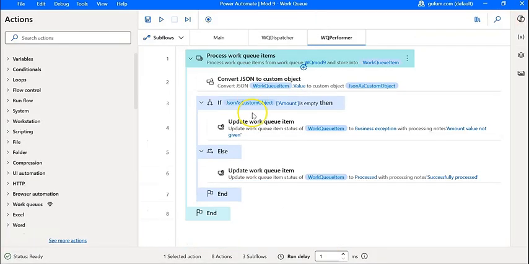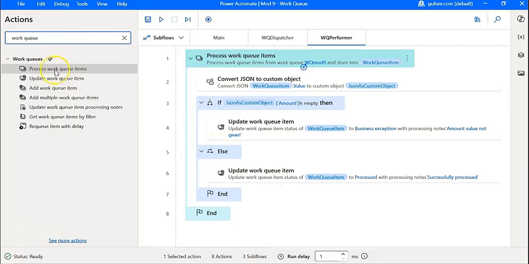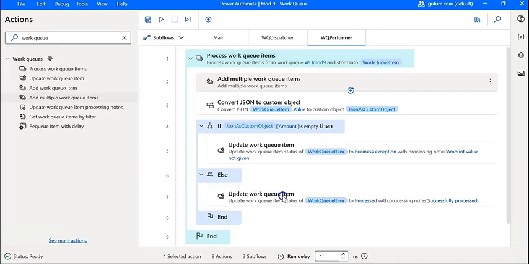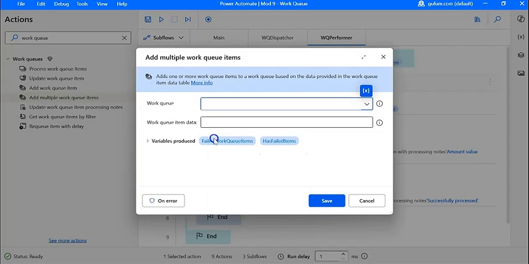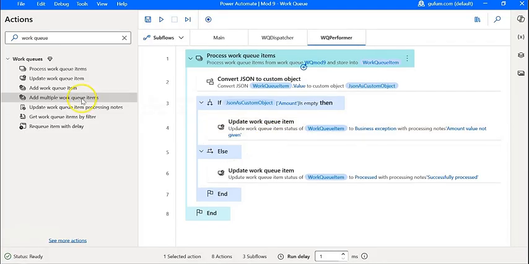Now we come to other actions. See, process work queue items we have already seen, update work queue item we have seen, add work queue item also we have seen in the dispatcher. What add multiple work queue items does is you can obviously add multiple items as the name suggests, but the parameter it takes is a data table. I intentionally did not show you because it was simpler. I wanted you to learn the bigger part of the process. So if you can see, you give the name of the work queue and the work queue item data. I hover my mouse, the data table that contains all the work queue items that will be added. So that is, you can do a bulk upload.